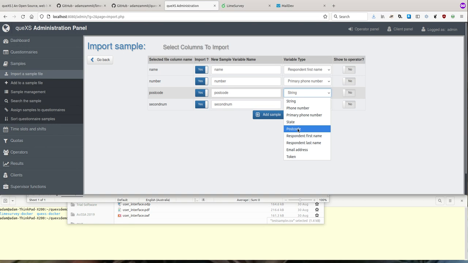Now a postcode, there's a special table in queXS that allows you to map a postal code to a time zone. That's populated with data for Australia and the United States. If you have that data for your own region, you can add it to the queXS database. And then if you have postcode data about your respondent, then it will assign the correct time zone to them when you load them in and you identify the column as postcode. I'll leave that off for now.